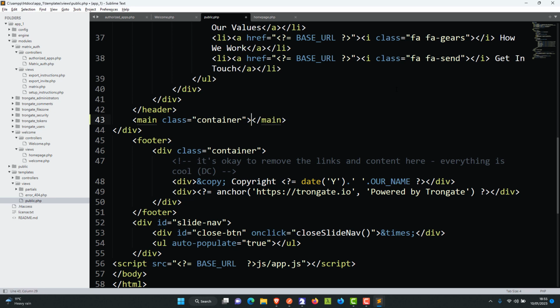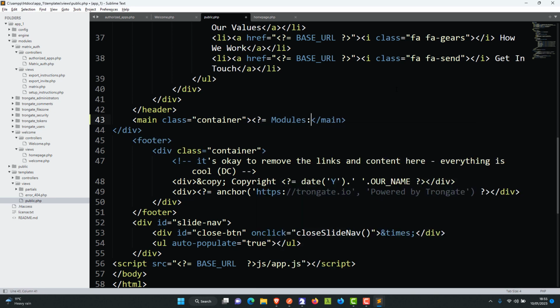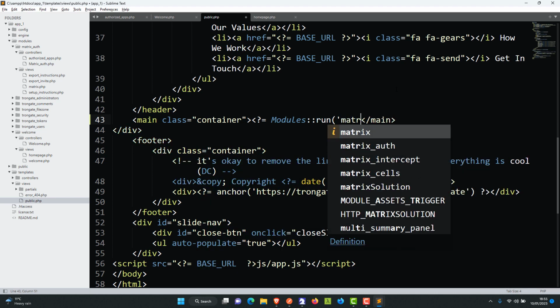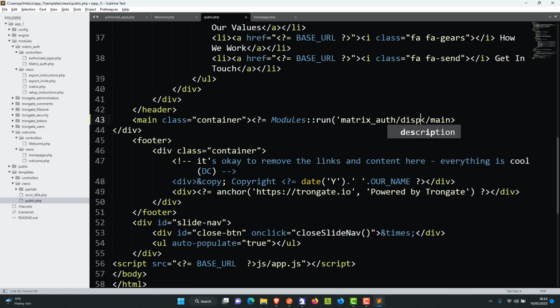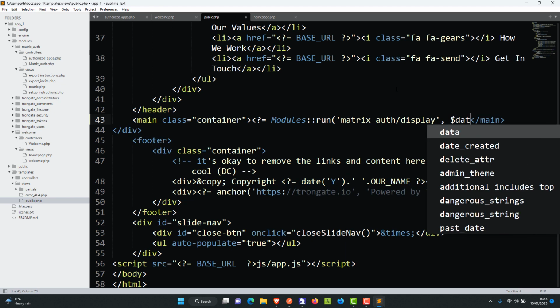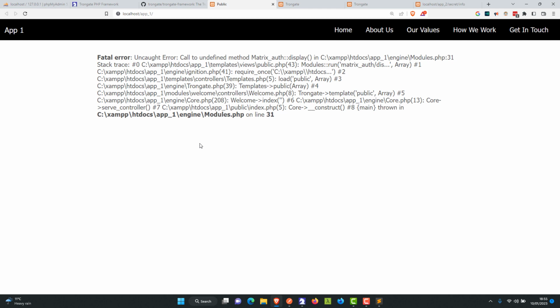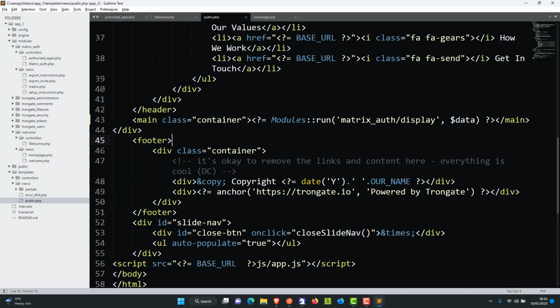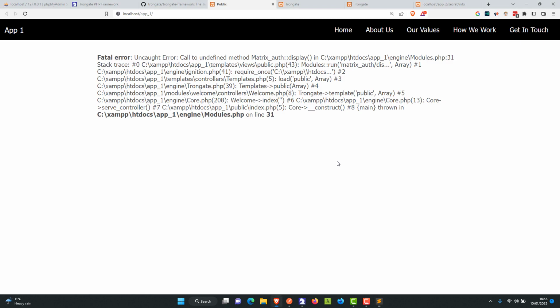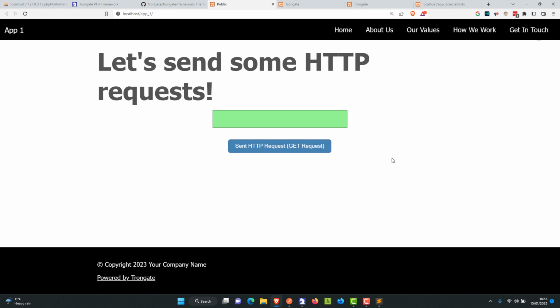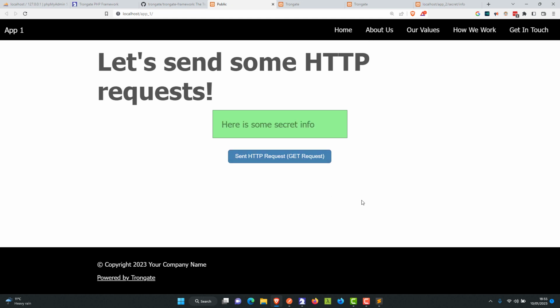So I'm going to get rid of this, and instead I'm going to echo modules run, and it's going to be matrix auth /display, and I'm going to pass in the data like that. Okay, so just a little tweak there, and that's us. So now if we refresh, you know what, it's underscore display. I apologize for that. Here we go, it's underscore display. There you go. Okay, so there's our page back. I'll show you how it works in a minute. But now if we send our HTTP request, boom, here is some secret info.